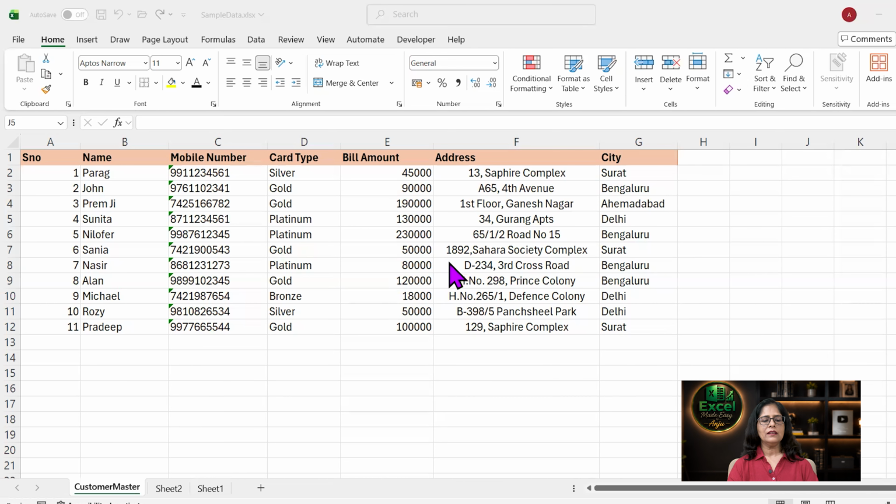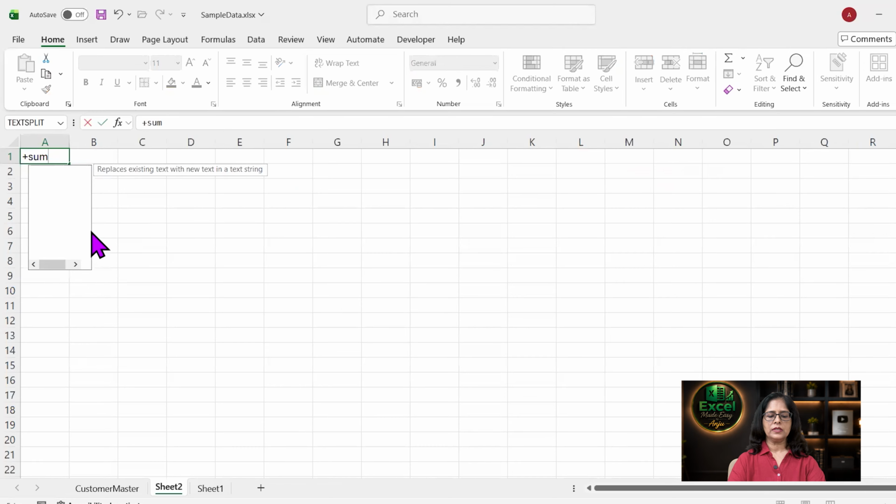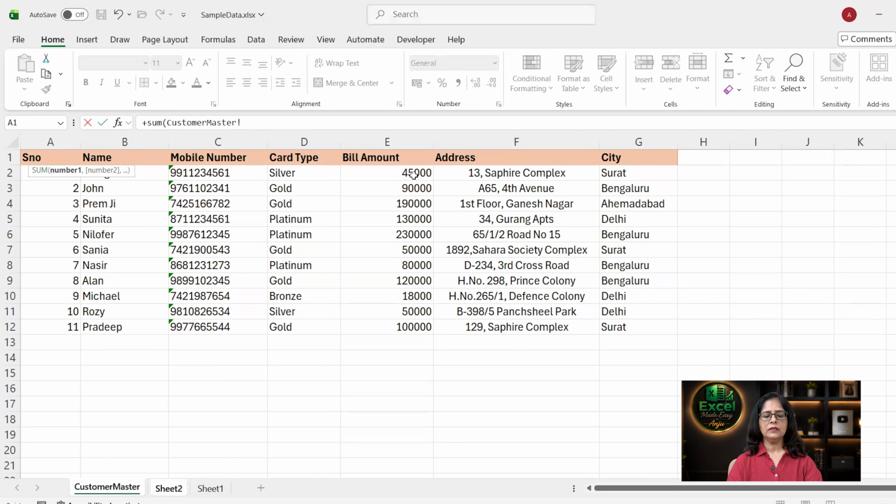So I am using customer master sheet as an example. And here we have some customer data and there are bill amounts here. Suppose this bill amount is to be used for some calculations in one sheet. So I'm going to that another sheet here. And let's say we write that function equal to sum, open bracket, and then I'm using the data from here, that is bill amount.